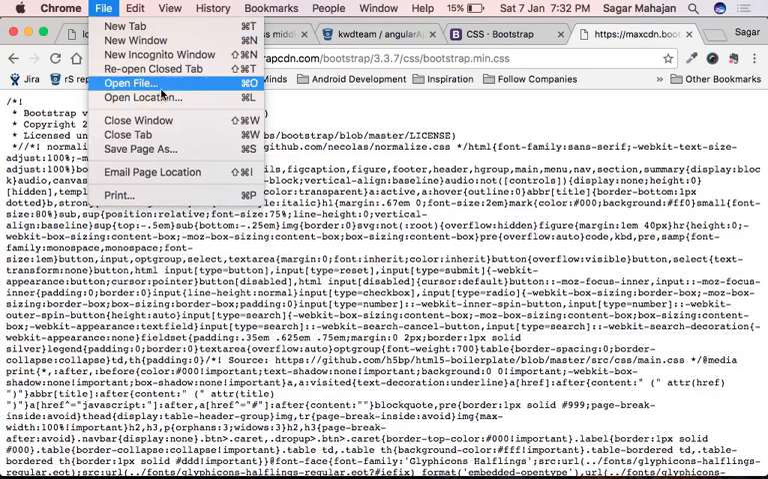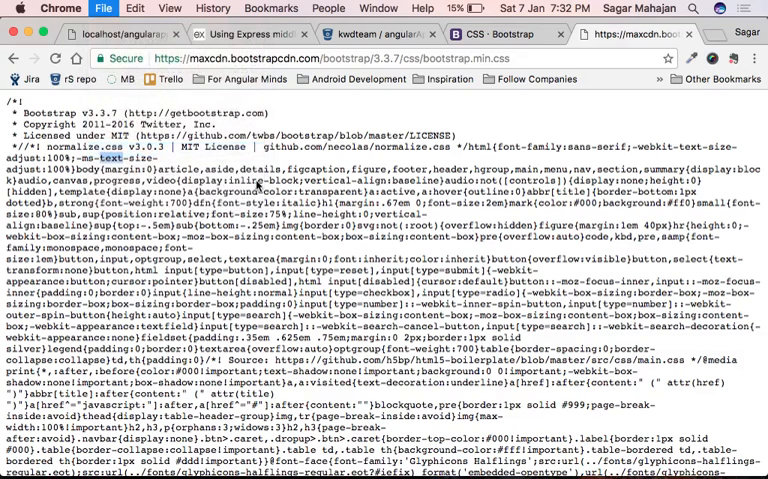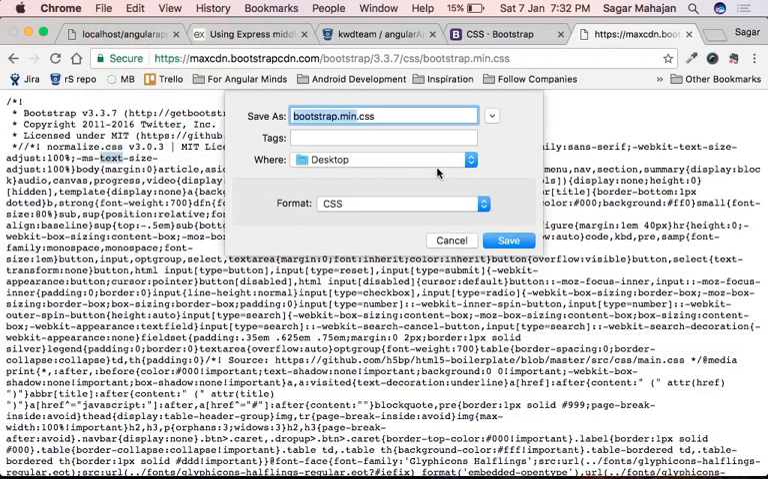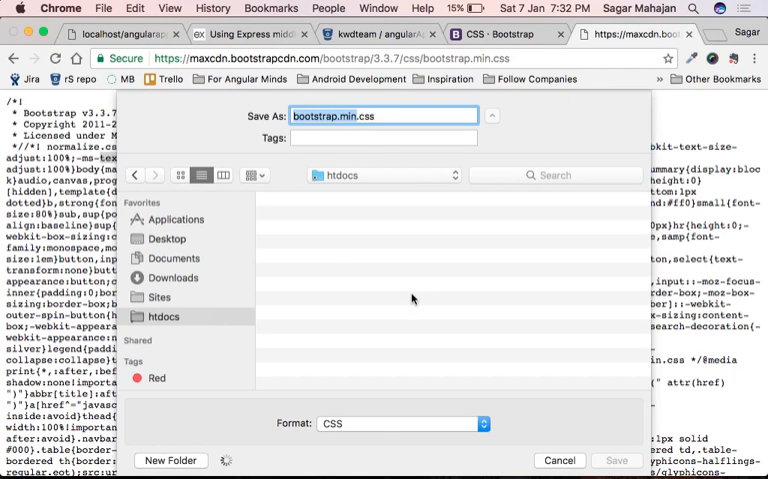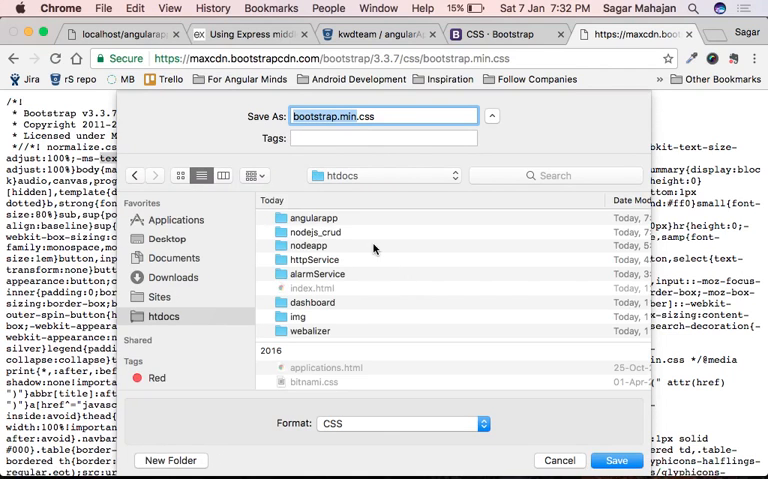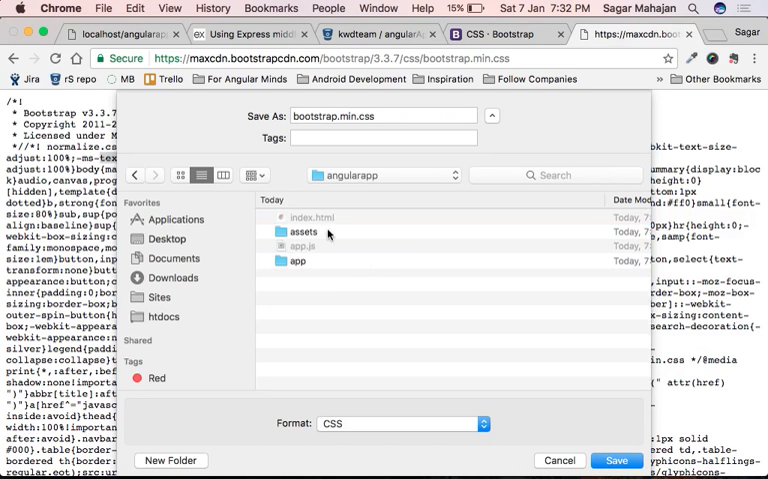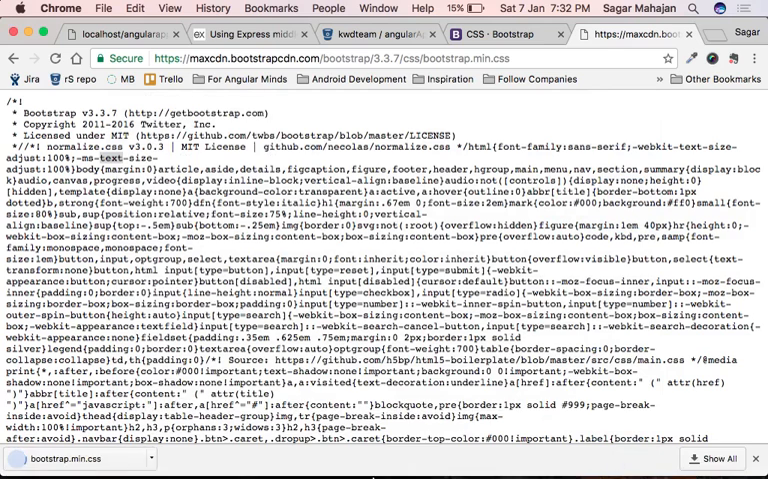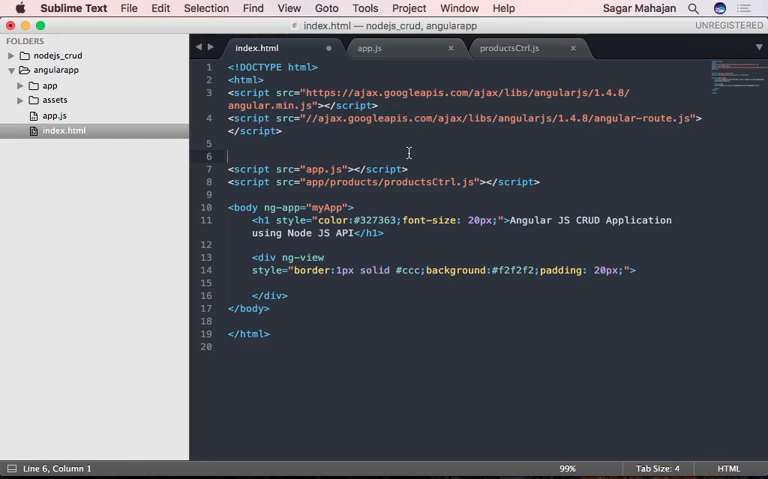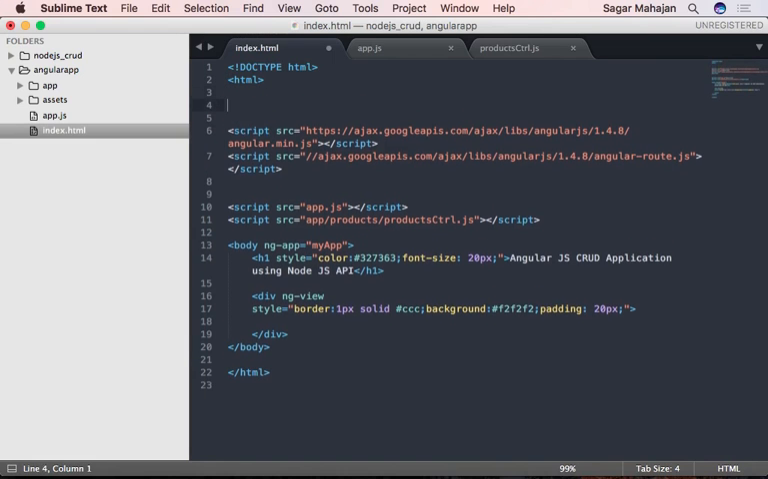Let's save page as, let's save that in the Angular app assets in css, bootstrap min.css. Okay, we can include that css anywhere. Let's include that here. Style, how do we include?